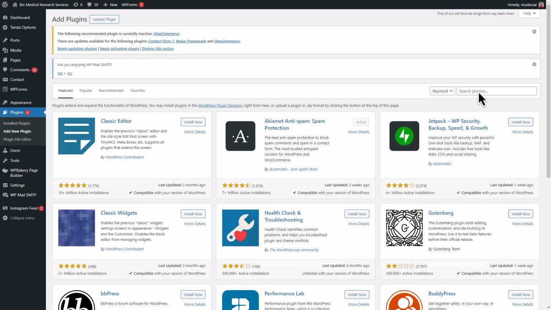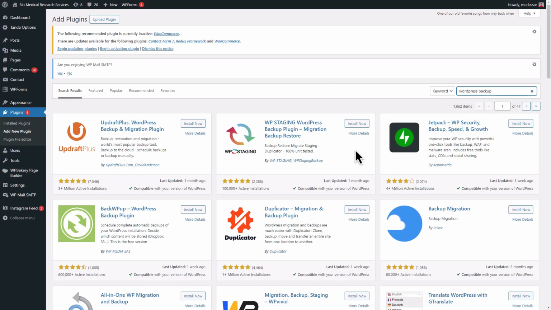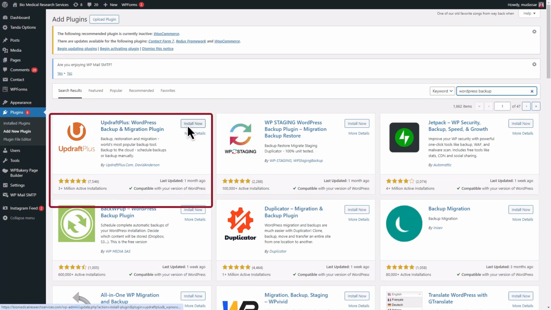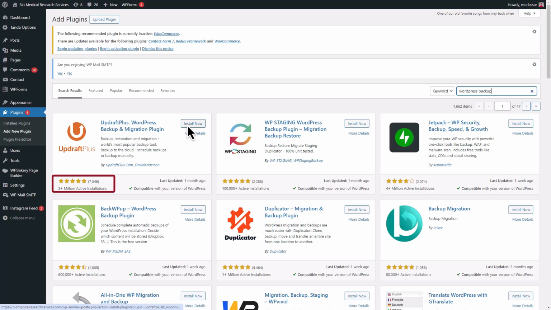Go to the search bar and search for WordPress Backup and then press Enter. In the search results, you can see several plugin options to install. I will choose the UpdraftPlus plugin with 3 million plus installations, excellent ratings, and mainly compatibility with my version of WordPress. Click on the Install Now button, and after its installation, tap on the Activate button to activate it.